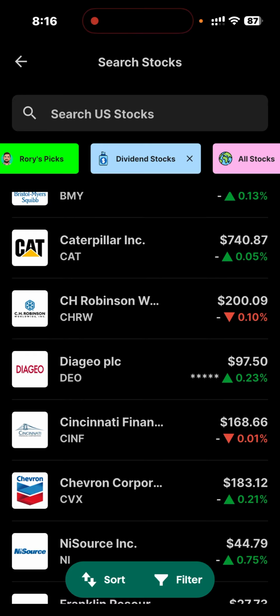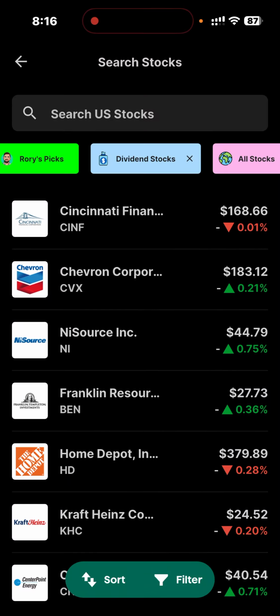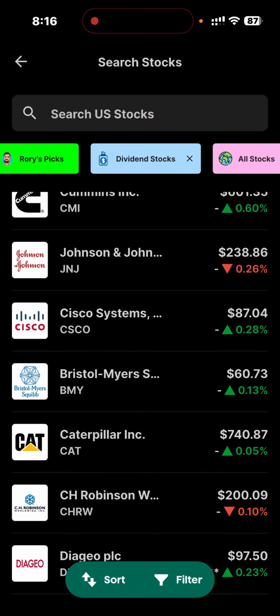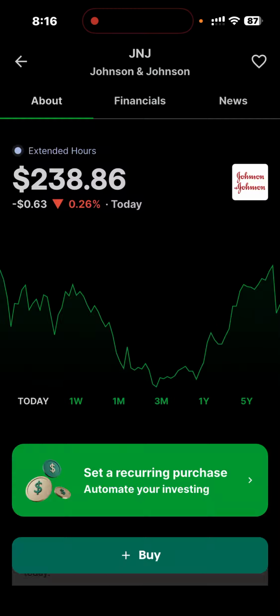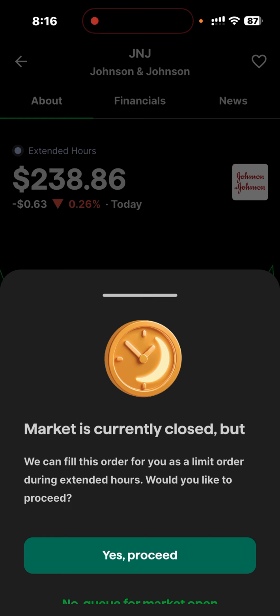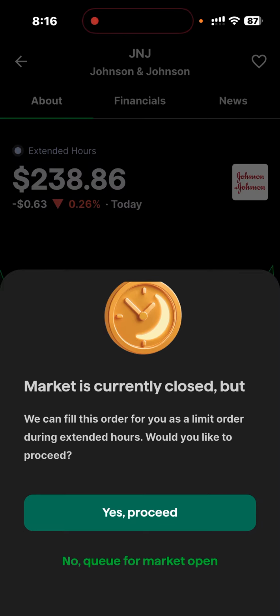I'll buy 5K. I mean, again, for learning purposes. So let me do Johnson and Johnson right now, just because of where I am. So click on buy. Market is currently closed because it's not yet 9 a.m. in the US. So there are two options.